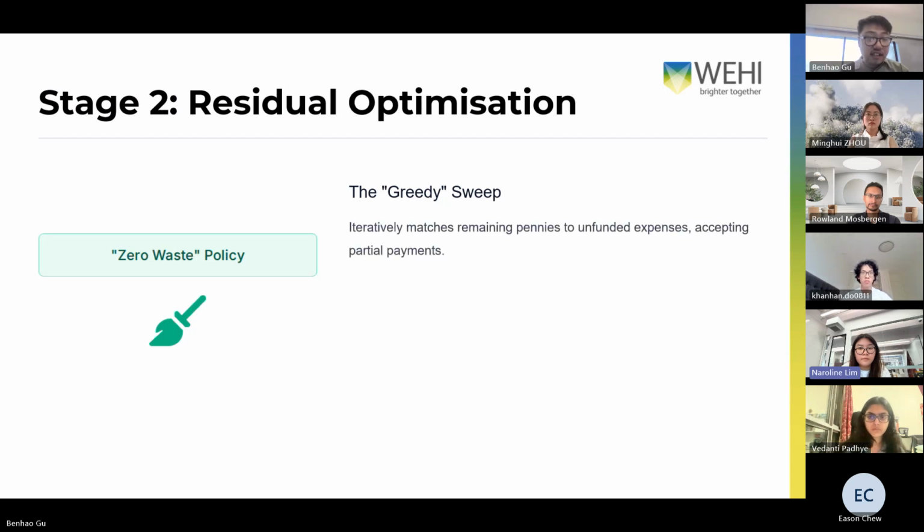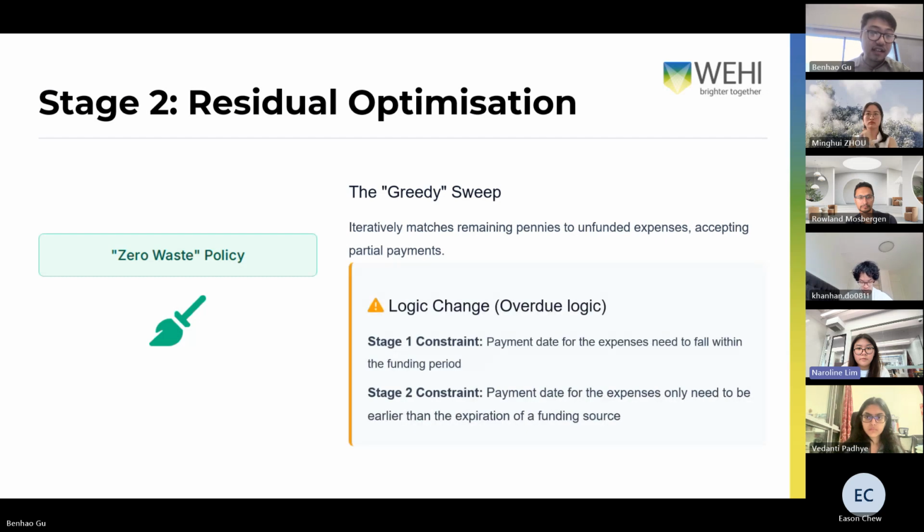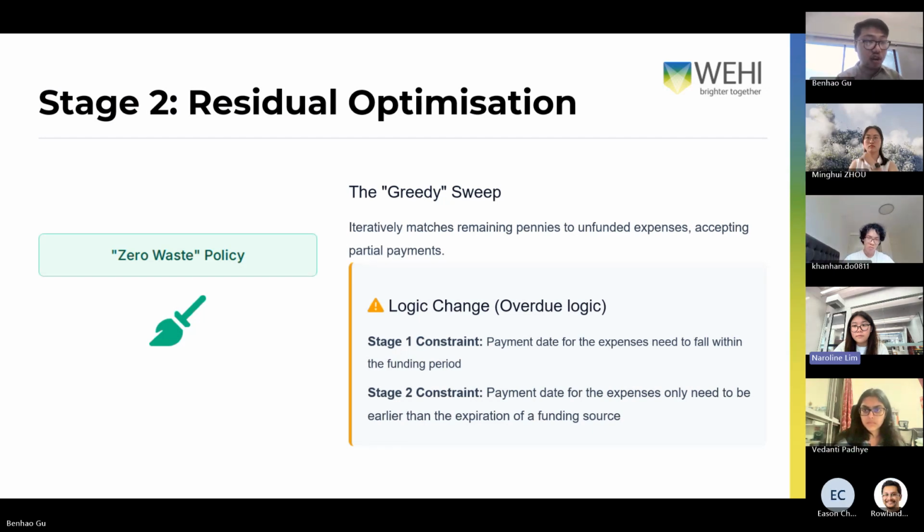In this stage, there are two changes to the funding logic. One is that now we allow partial payment. So if an eligible expense cannot be fully covered by a fund, we will fund it anyway. Second, the temporal constraint is relaxed to introduce an overdue logic. Instead of requiring the payment date to fall inclusively within the funding start and end dates, the stage 2 constraint simply requires the payment date to be strictly before the fund's expiration date.